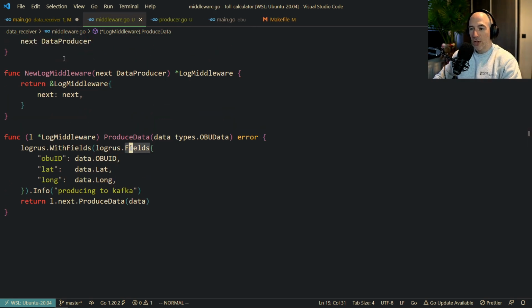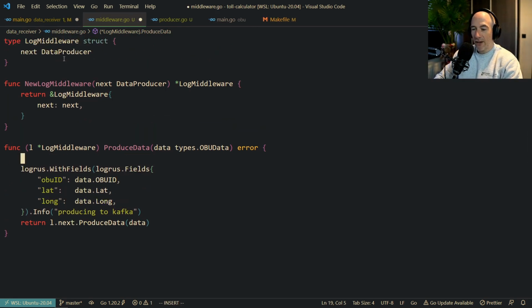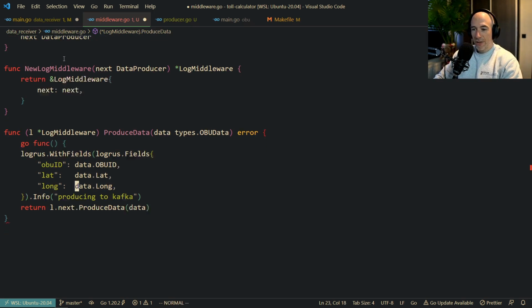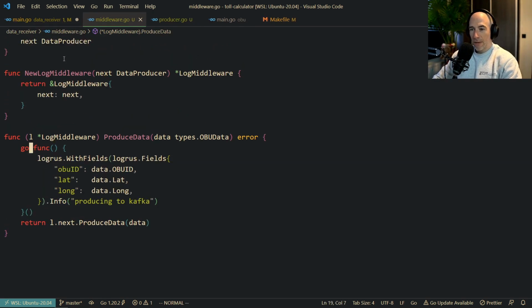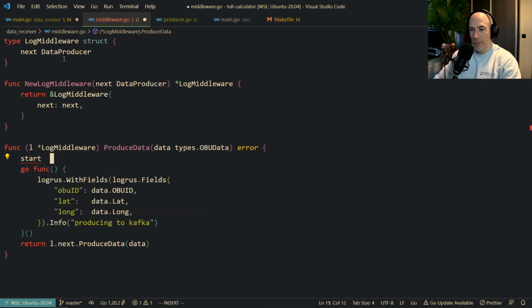And then we're going to use this ProduceData. What we also could do is something cool. We could actually do this in a go func, just like this. Wait, it's going to be this. Yeah. You could say start is going to be time.Now. Is that true?